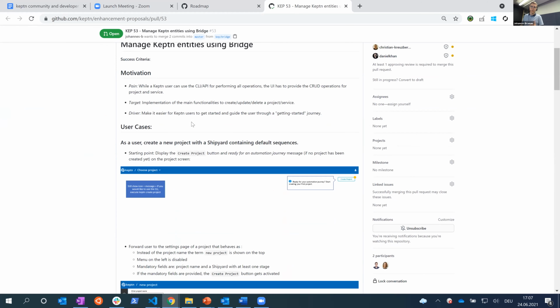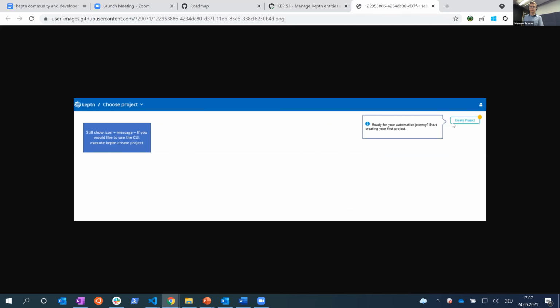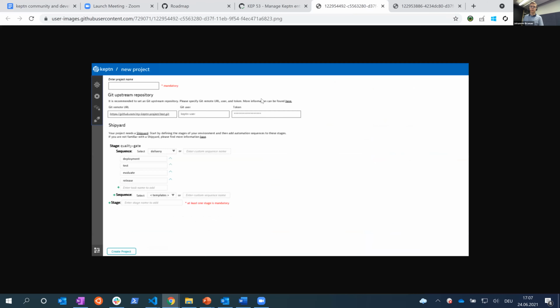And there is obviously the first use case that I want to create a project with a shipyard. And the way we envision that is that on the project page, there is this create project button on the top right corner. And this brings me then to the settings page of a project where I can then fill out the project name, define the Git upstream repo, as well as a component that allows me to configure my shipyard configuration. And finally, there is the create button that then creates the project.